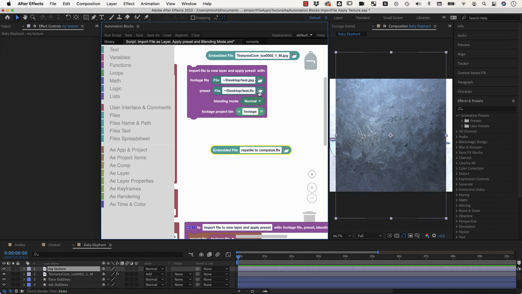And if you now click here to pick a preset, then this file is not embedded in the tool or in the automation block script file itself. And if you use this one instead, it will be embedded.